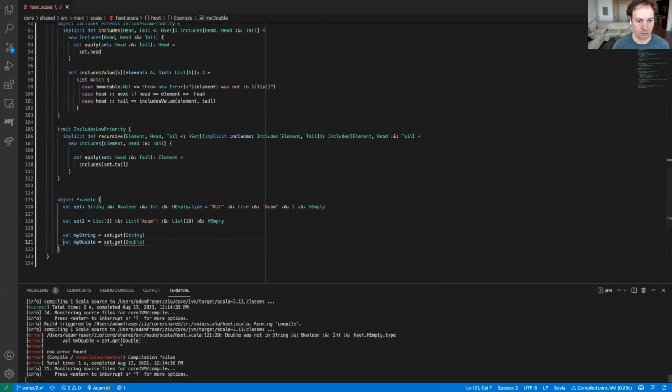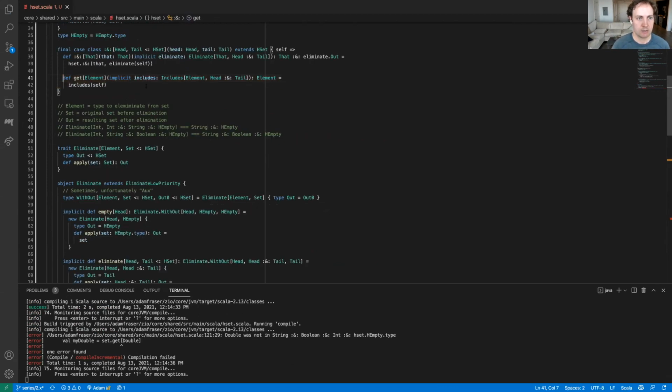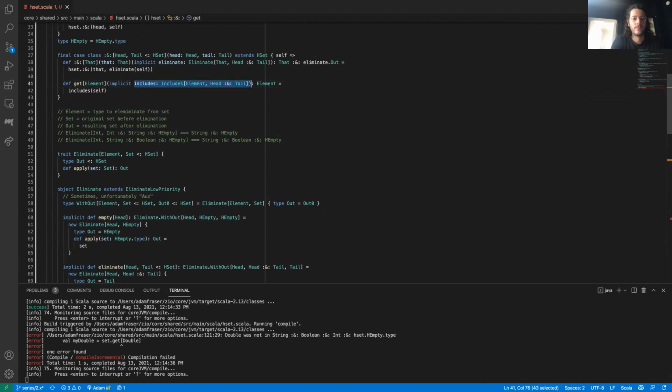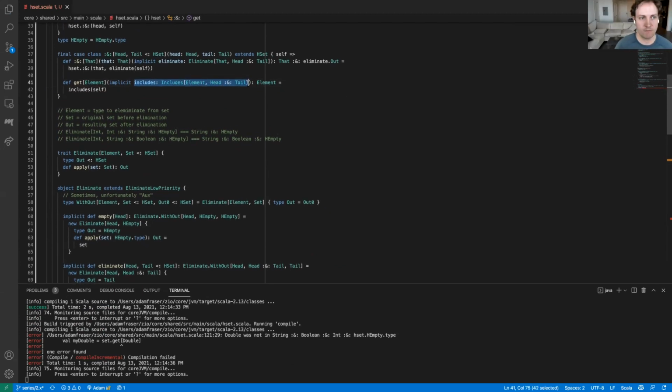So we got this error. We said double was not in string, Boolean, int, and that's because get takes an implicit includes. And we weren't able to find the implicit includes because we made sure to set it up in a way that it never existed.